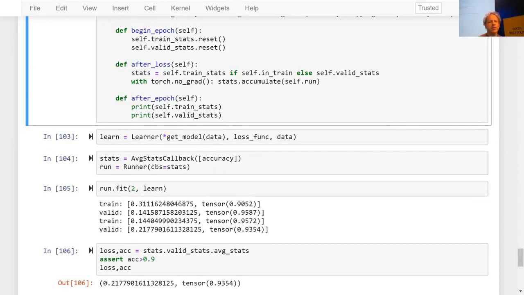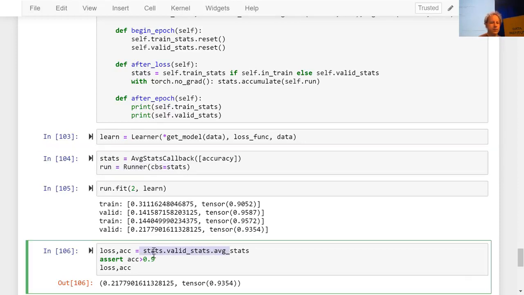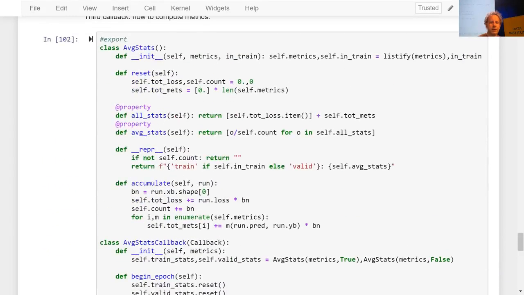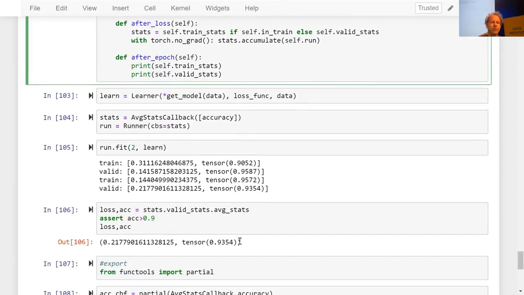Yeah, so this is a little awkward. We had to construct our average stats callback, and then we had to pass that to run, and later on we can refer to stats.validstats.averageStats, because remember average stats was where we grabbed this. So that's okay, but it's a little awkward.